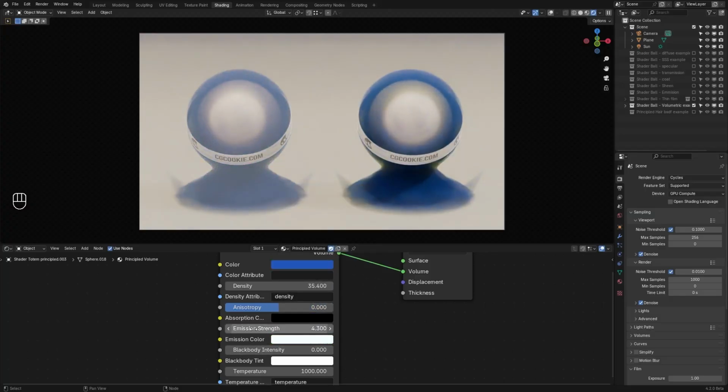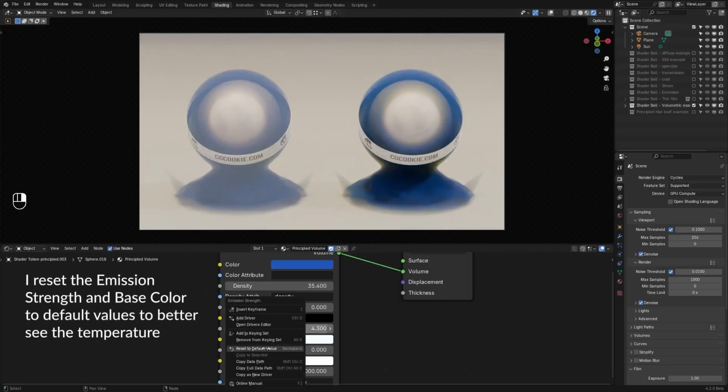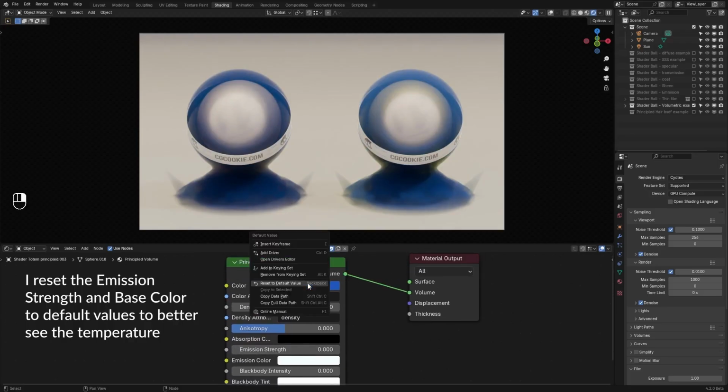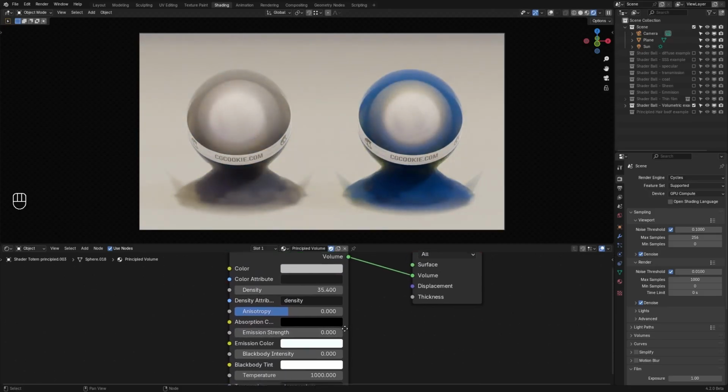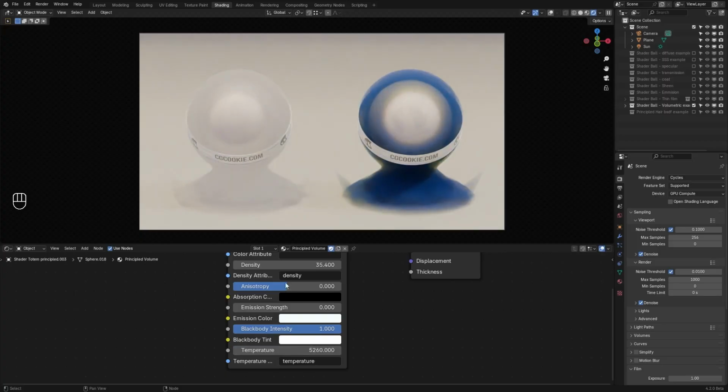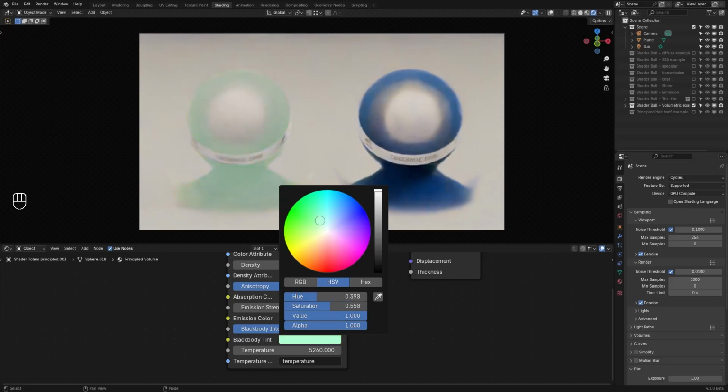A blackbody intensity allows us to change the emission of the fire that depends on the fire temperature. Lower temperatures emit more red and orange hues, higher temperatures emit blue and white hues. To be physically accurate, the value should be set to 1. At the bottom, we have the temperature, and we can see that with 1000 kelvins, the blackbody intensity is pretty weak. So let's change it to the hottest flame temperature ever produced, about 5260 kelvins. It definitely got more intense. You can change the tint of the blackbody above the temperature slider.